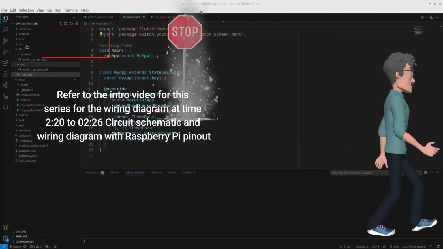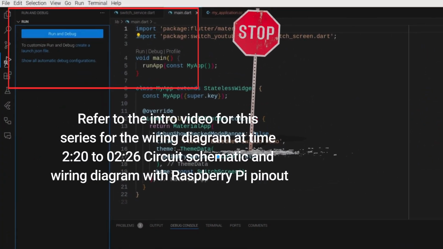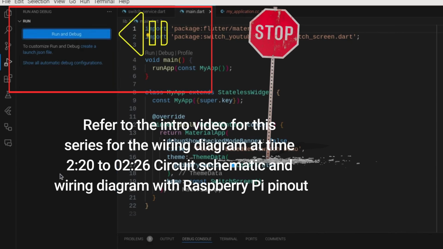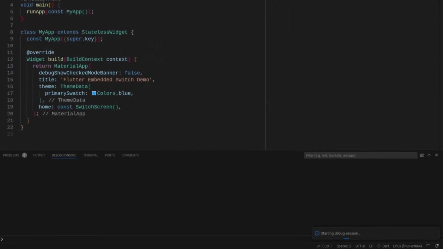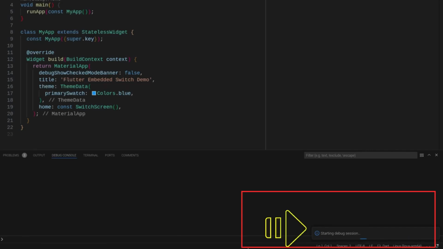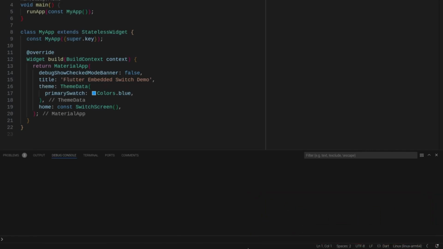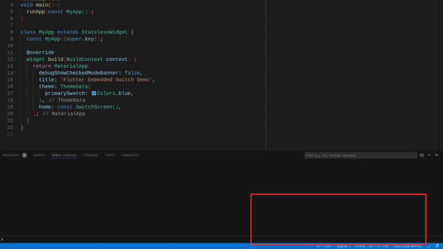To run and debug, you can either use the keyboard shortcut or click on the debug icon and then click on the Run and Debug button. On my Raspberry Pi development setup, the process can take a few minutes. In this tutorial, I've gone ahead and cut out the processing time for you. On your setup, when you are building for Run and Debug, you can watch the status down in the lower right corner.